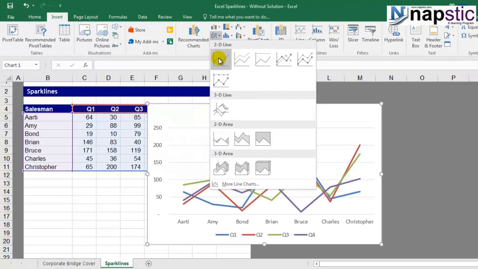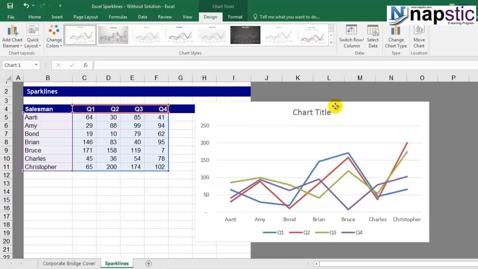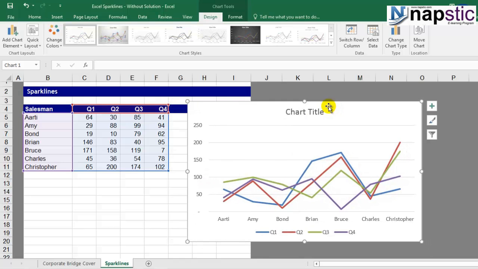So let's include a simple 2D line chart, and here you will be able to see that our traditional line chart is available, which is giving us the information about our salesmen, and we also have their quarterly performance. For example, if you have a look, this blue line represents quarter 1, red represents quarter 2, green represents quarter 3, and purple represents quarter 4.